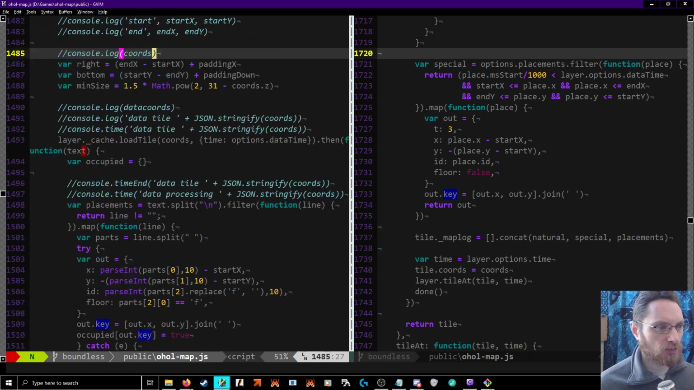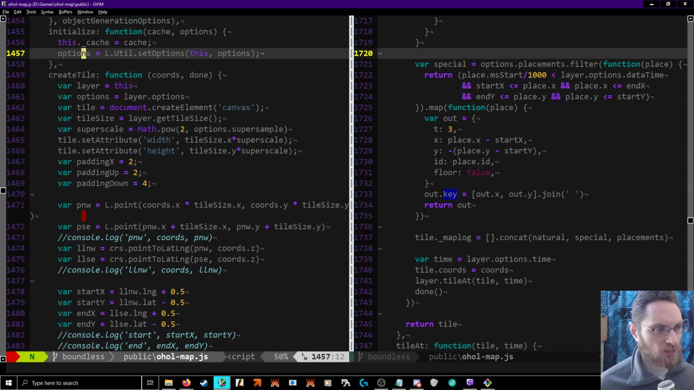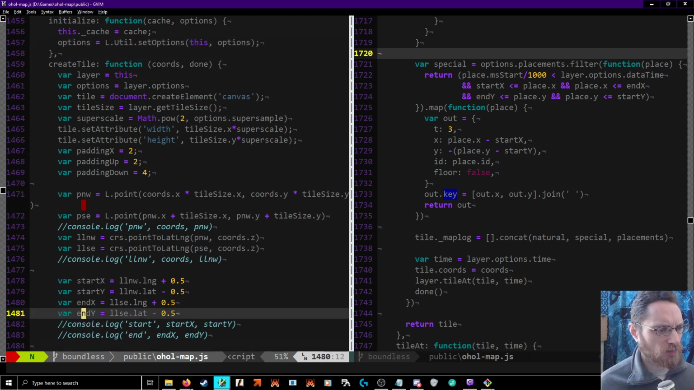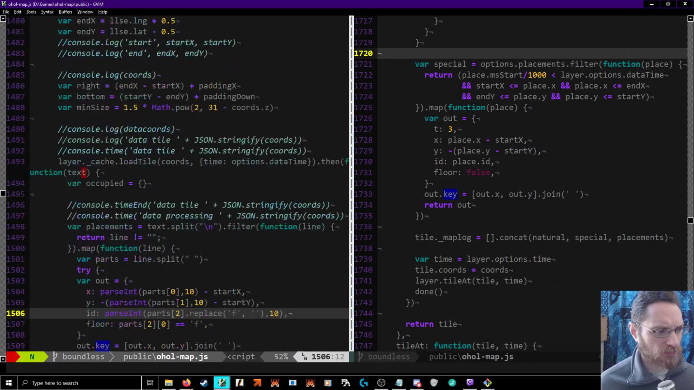Probably want to see about doing something similar to this tile cache. Does all of this. And then I'll probably want, just for parity, to do something similar for the map logs. And we're going to have to figure out what of this context we need to carry forward to be able to do all of this.